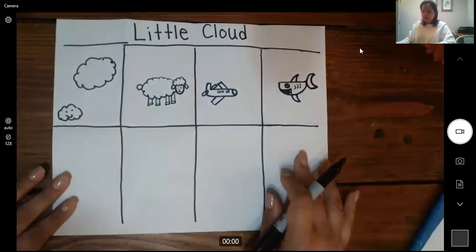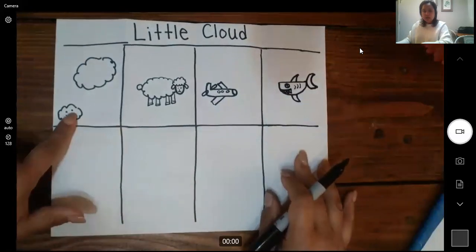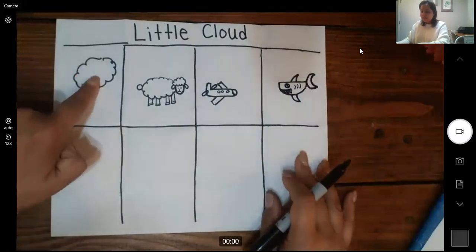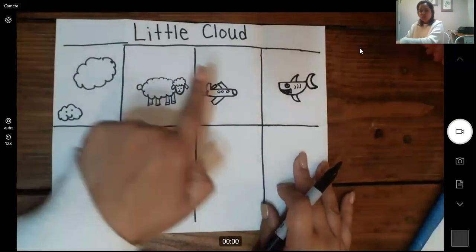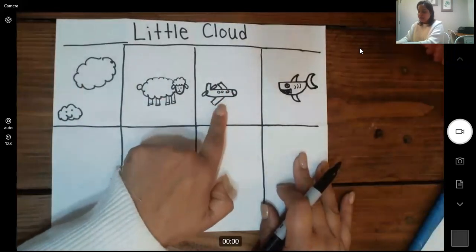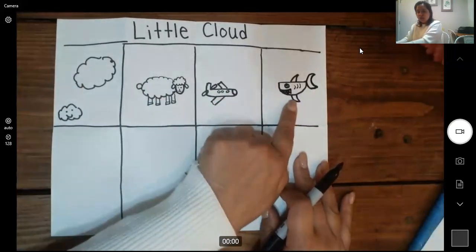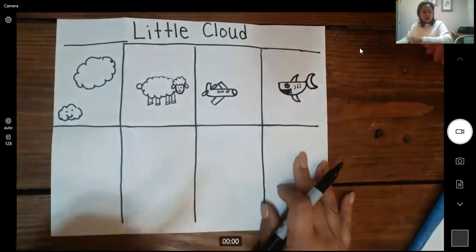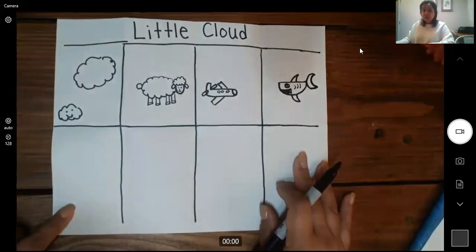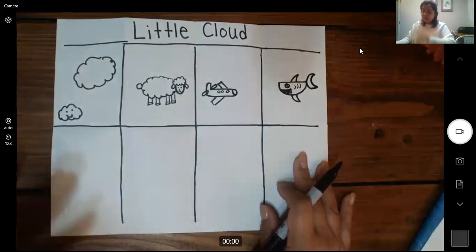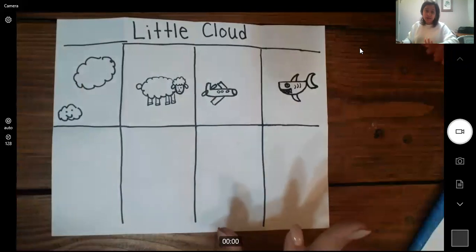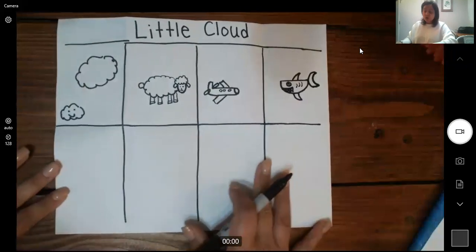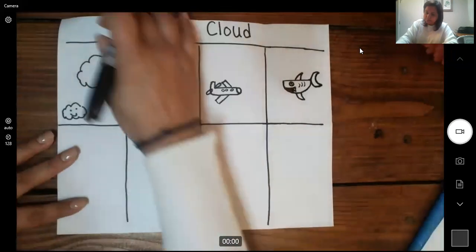All right, so little cloud changed into a big cloud, then it changed to a sheep, and then it changed to an airplane, and then little cloud changed into a shark, and then after the shark, he changed into something that he liked, and the reason that he liked that shape is because they cannot move like the clouds, and that will be the trees, okay?